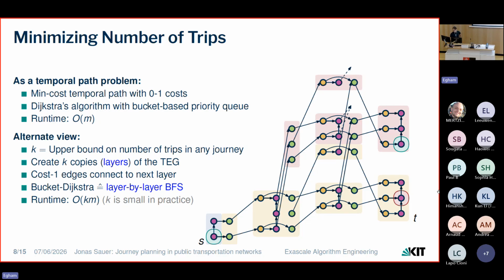Runtime of this is O(km). And if k is small enough, we can think of this as linear time.